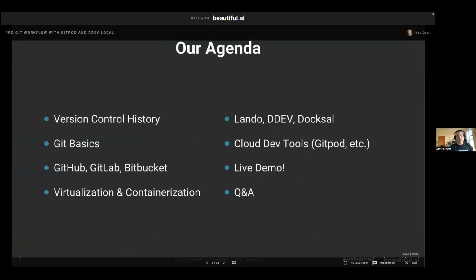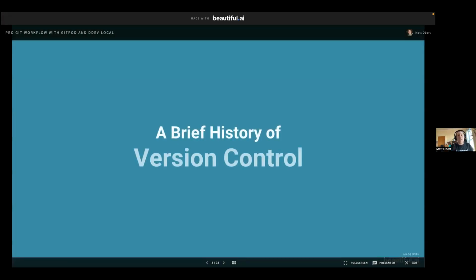So this is our agenda. This is on the menu today. We're going to talk just a little bit about version control history, and then we're going to dive into some Git basics. Then I'm going to talk about cloud dev tools that are available, and then we're going to do a live demo. So there's not much time. So let's dive into a brief history of version control.